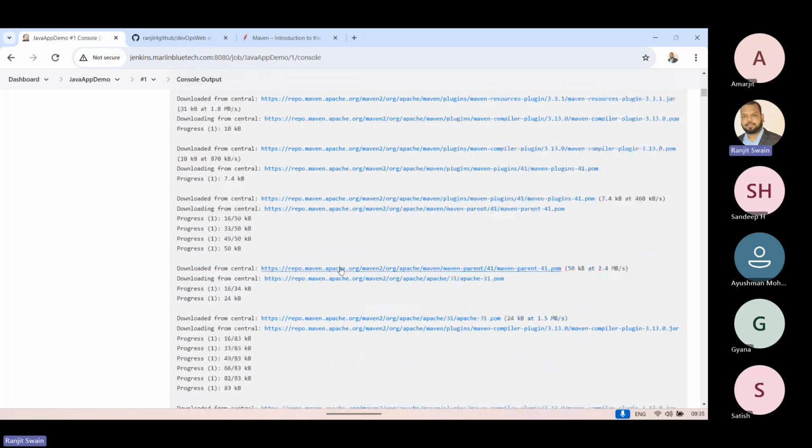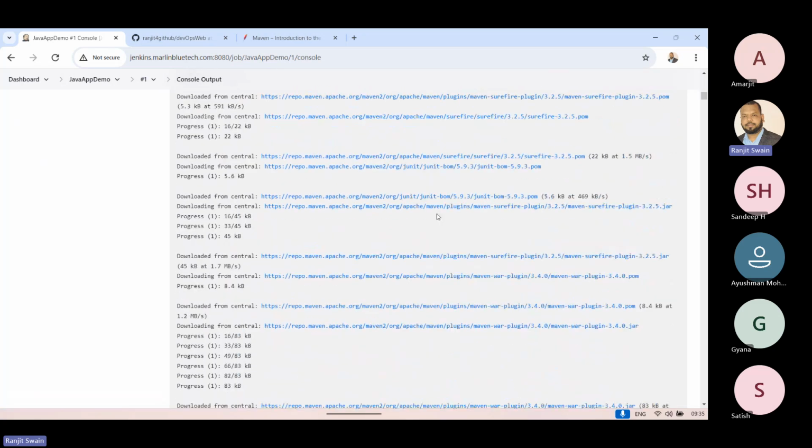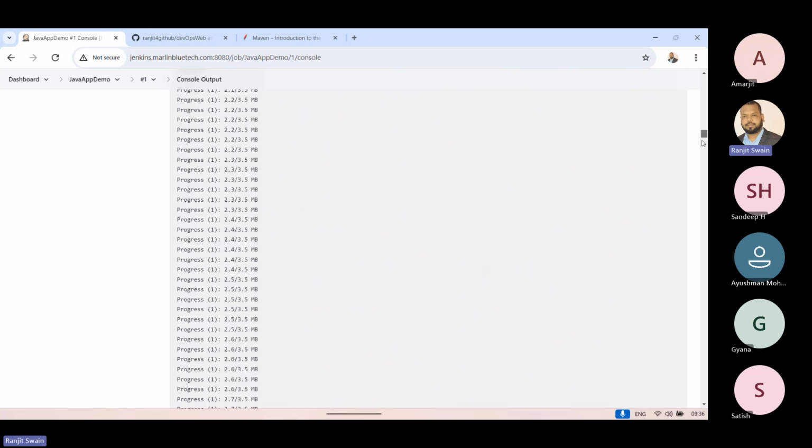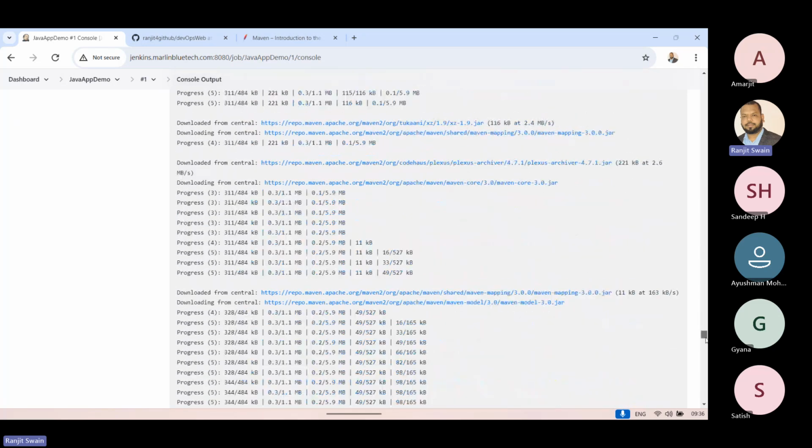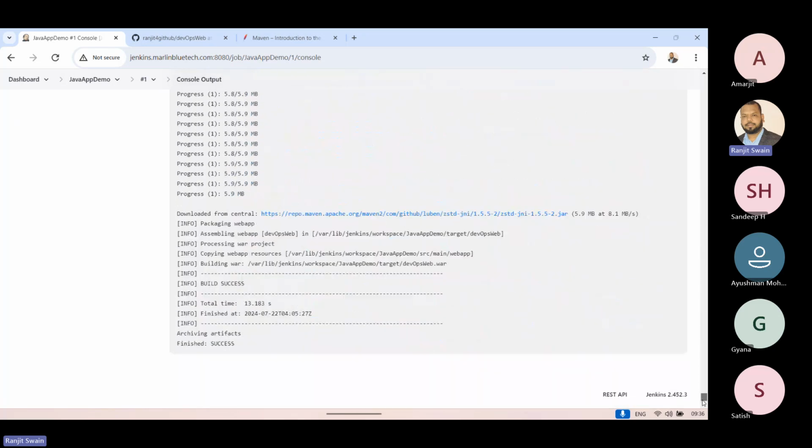This will happen only the first time, because next time you build, it will not download again, as it has already been downloaded. See, everything has been downloaded, and the build is a success. And what happened? It created the DevOps web WAR file. So where will it be created?